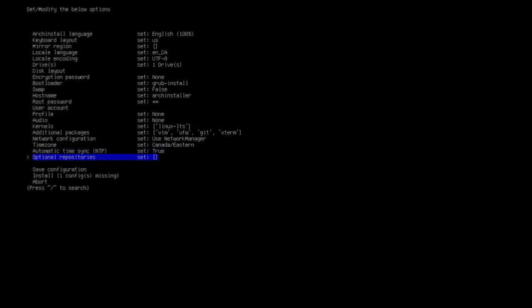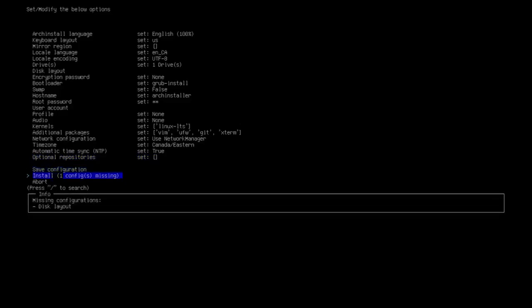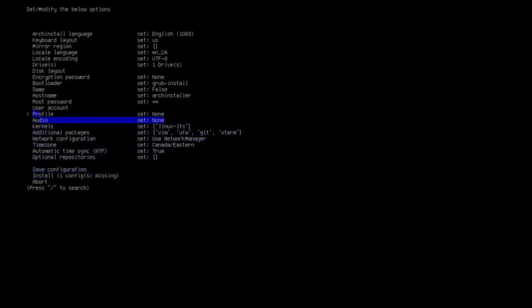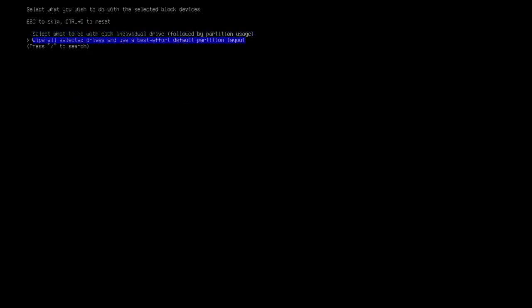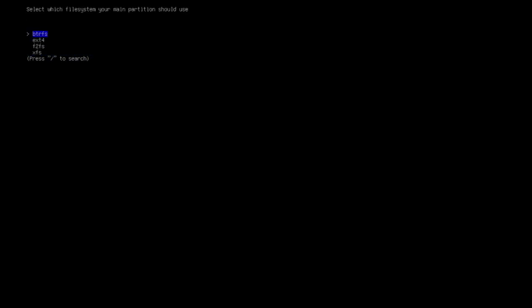So automatic time sync, I'm going to leave it the way it is, true. Optional repositories, I'm going to just skip that. And now I'm ready to do my install. Oh, now it's saying I'm missing, now this is good. I'm glad I made this mistake because if you missed an important step, it's going to warn you. And I missed an important step. So I'm going to scan up. And I didn't do my drive layout. I'm going to hit that, scan down to wipe all selected drives, hit enter, and I'm going to pick ext4.